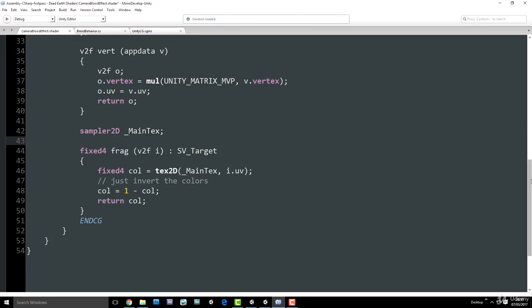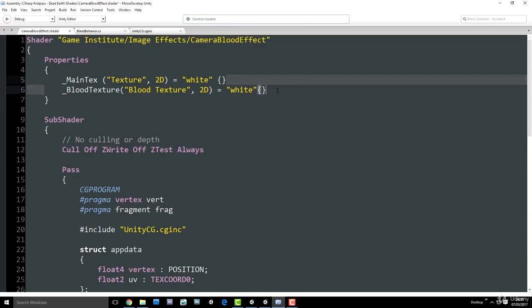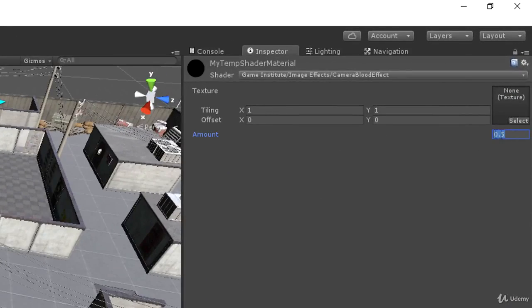But we're not going to do that for now, so I'm going to delete that. I'm also going to delete my blood texture. We will be doing that later on, but for now I just want to concentrate on this default camera effect. So let's see how we would create a float property. We might call this, I don't know, blood amount, and we might give it a display name of just amount, and we would give this the float type, and we might say by default we'll give this a value of 0.5, like so.